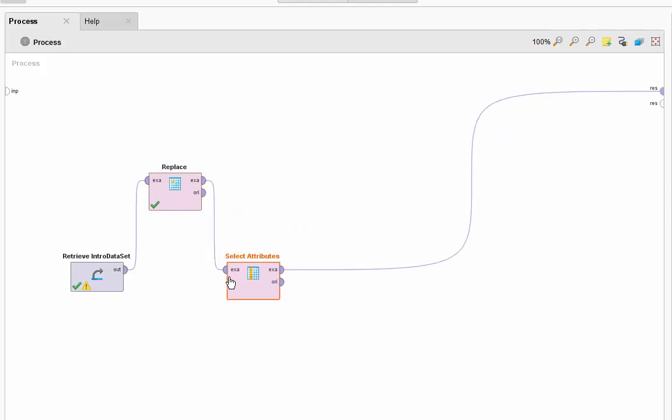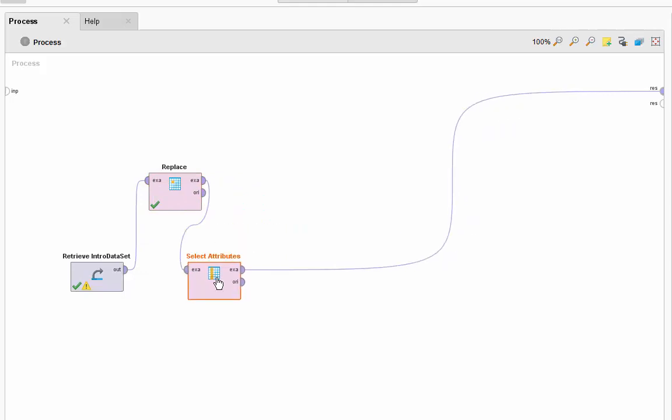We are making one of the attributes not required, and that's the other social network. So basically, this operator will only let through the attributes that you want to use further in your analysis. Now we want to take the other social network attribute out. What can we do? We can either select the rest of the attributes to be included, or we can select the other social network attribute to be excluded. But the select attributes operator is only good for selecting attributes, not deselecting them.